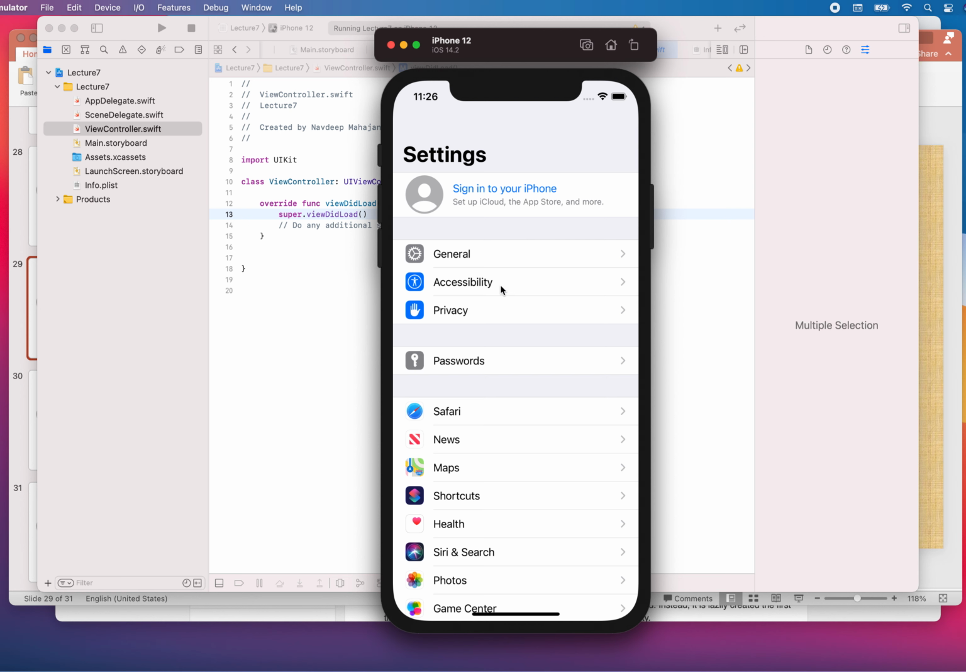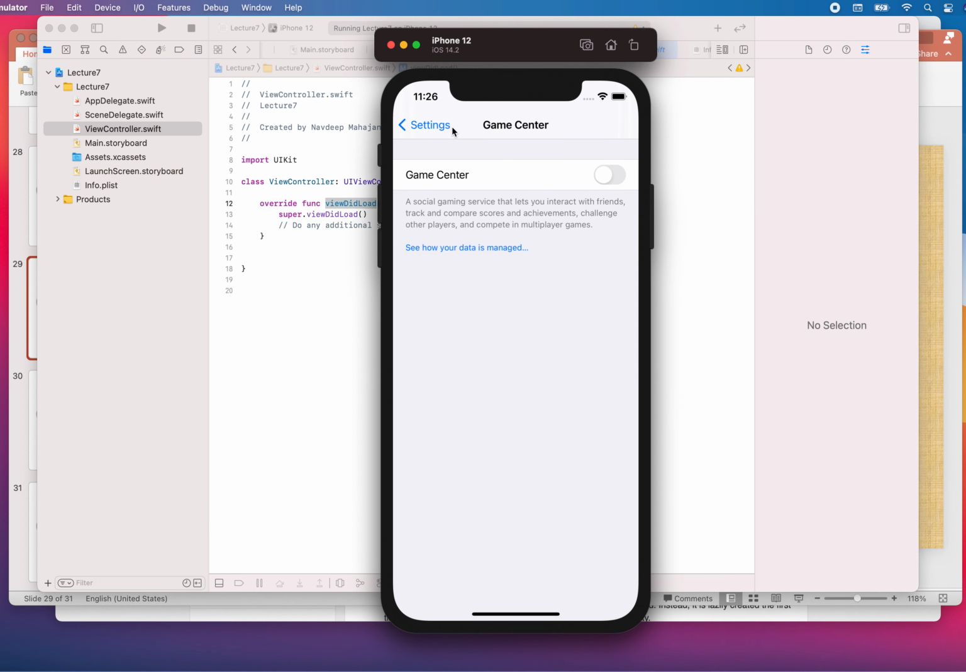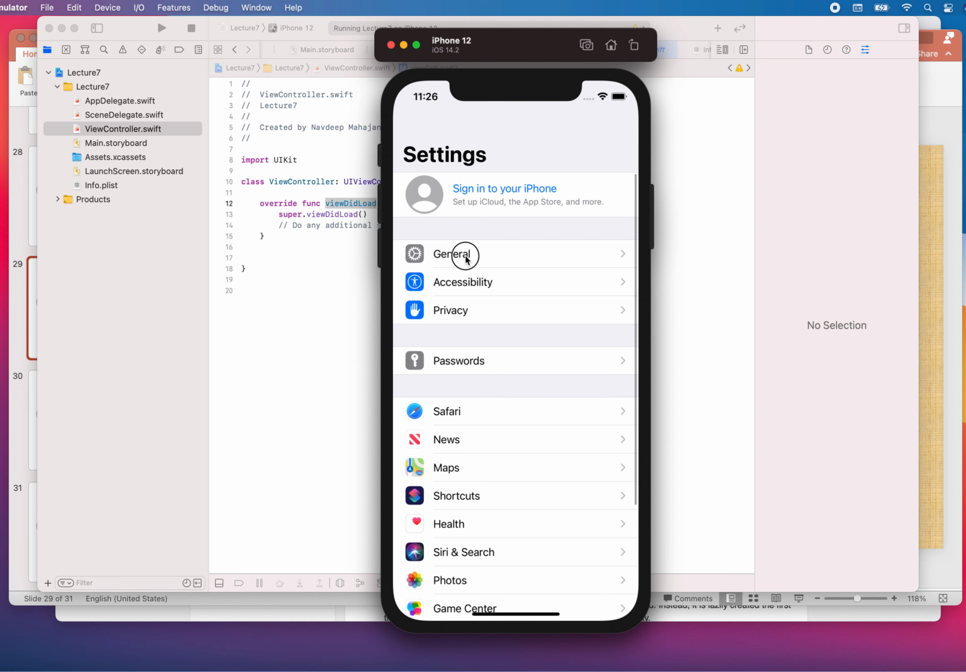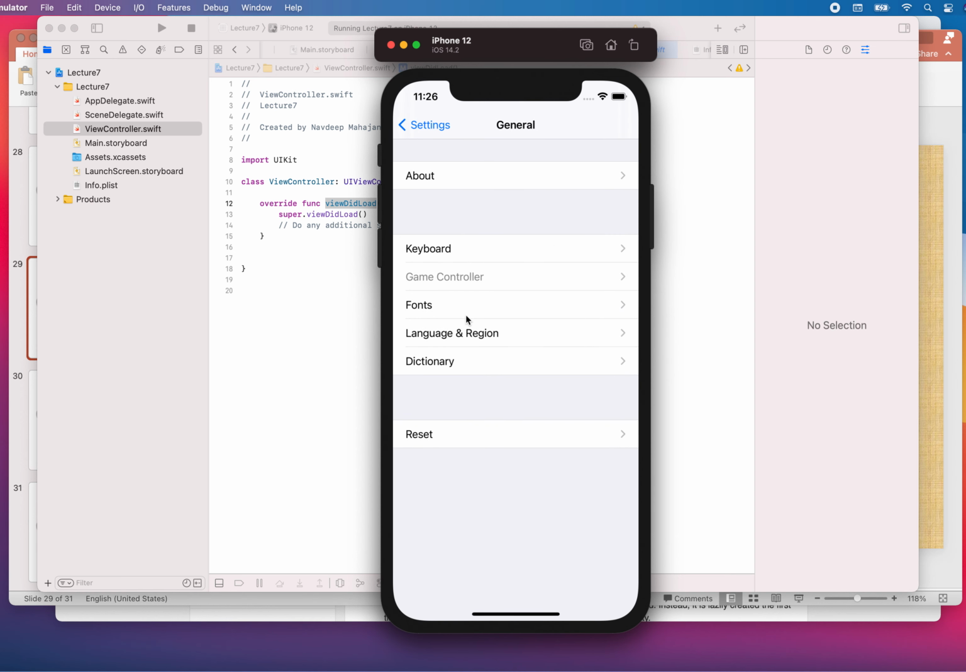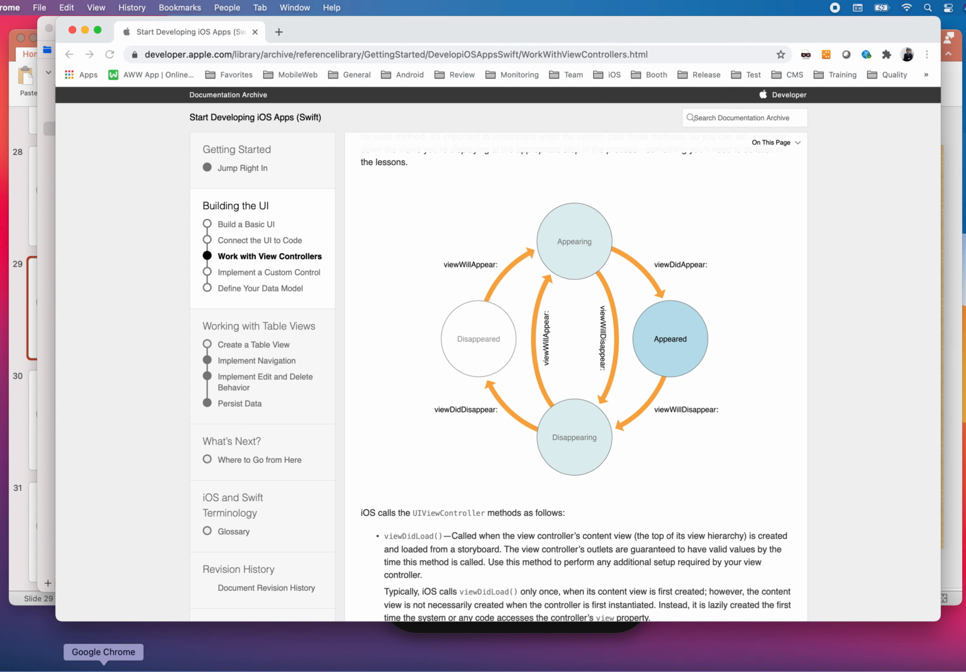In this scenario, when I first loaded Settings, the viewDidLoad got called. But after hitting from the Settings screen, I hit General. I went to General, and the General view controller's viewDidLoad would have got called. But when I hit the back button, the viewDidLoad did not get called because the controller already exists. So it's actually when you go forward and create the controller for the first time that your viewDidLoad would get called.